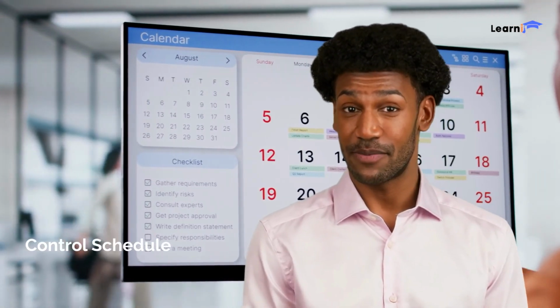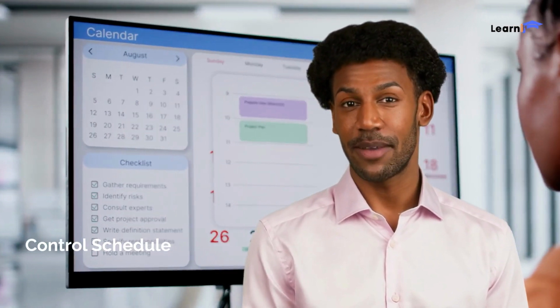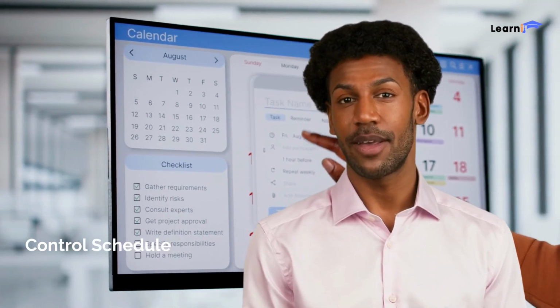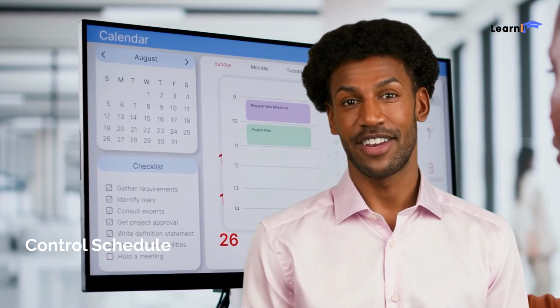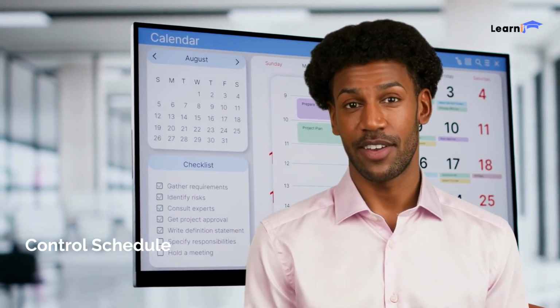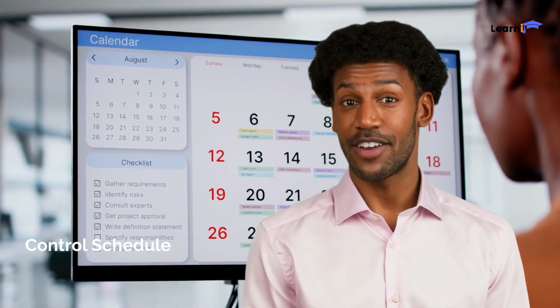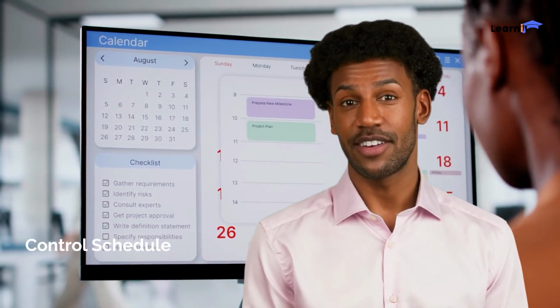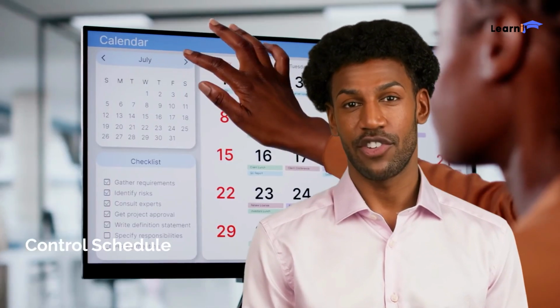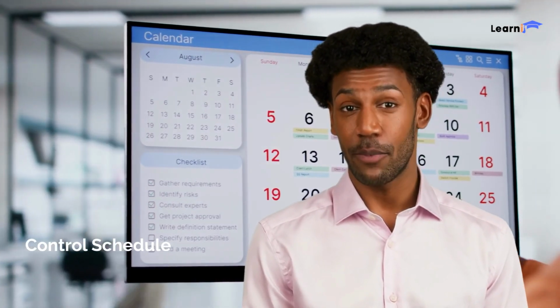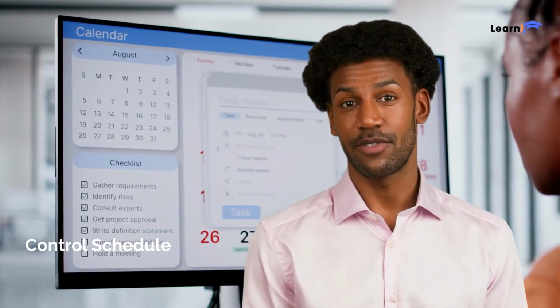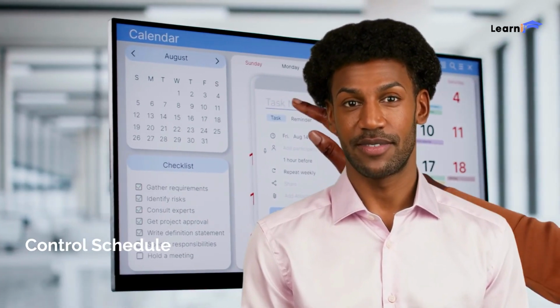Last but not least, we have control schedule. This step is all about monitoring your progress and making adjustments as needed. You'll compare actual performance against your baseline. Use earned value management, EVM, to identify deviations. Apply corrective actions, like schedule compression, if necessary. Your outputs include updated schedules, performance information, and change requests.